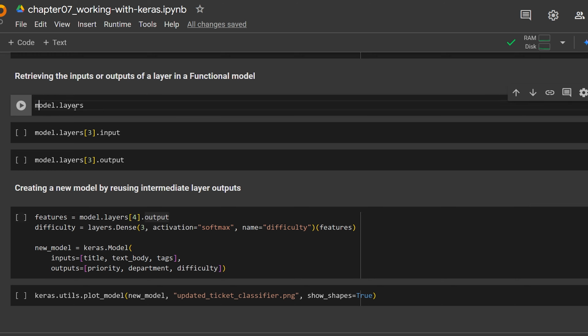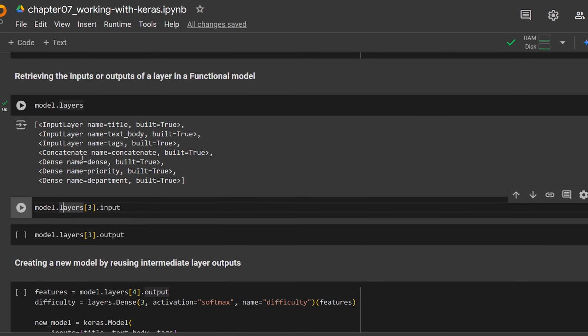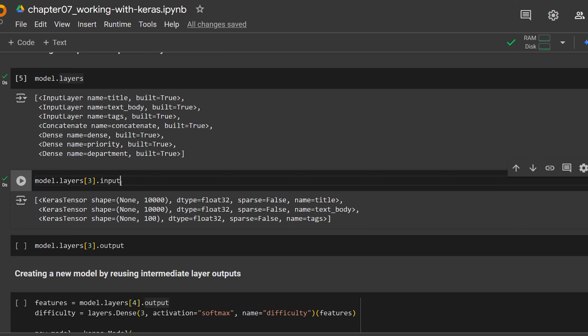You can also do stuff like this, so you can do model.layers. This will give you literally just a list of all the layers of your model. So you can pick and choose a specific layer from a model. For example, we can target the 4th layer of our network. That would be the concatenate layer. And then we can get just the input.